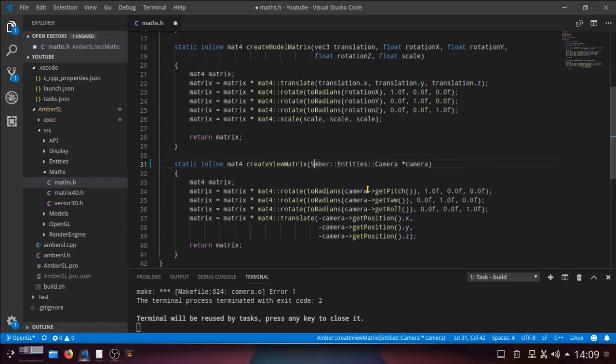Let's put capital A at the beginning of that. You see, it's only complaining about the entities. It's not complaining about the other ones because they're all available. But what's happening here is that entities hasn't been set up at this point. Because it hasn't been set up when it's trying to compile, where did we include our first maths.h? Does it tell us? We can't include maths.h until the entities has been set up. That has to come after entities, camera.